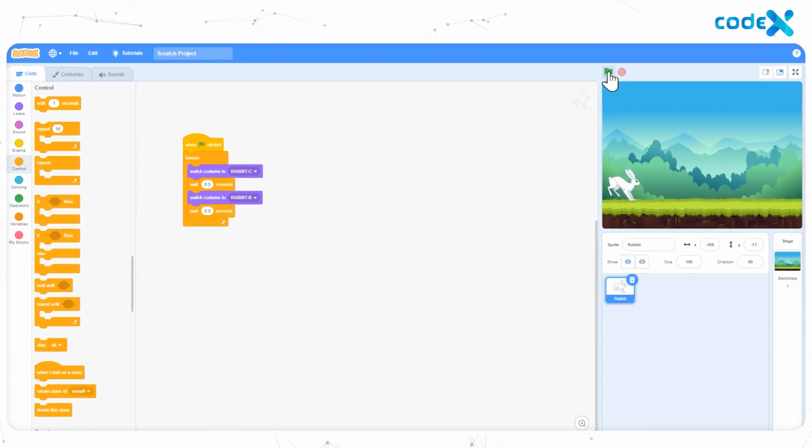Click on the flag button. See, the rabbit is running much faster now.